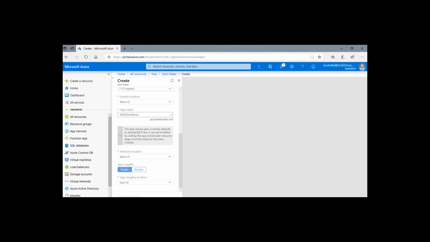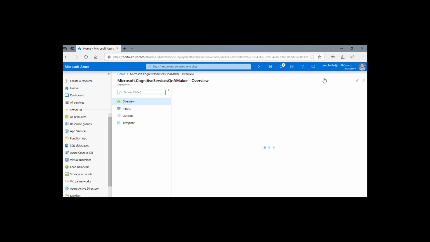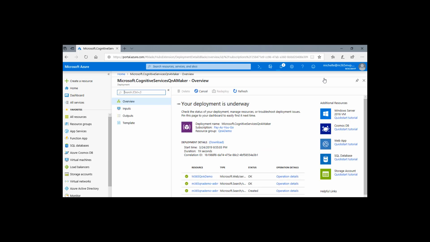So it takes about 10 seconds or so to create. Validation successful. And then go ahead and click on Deployment in Progress. And this is going to be in your notification window within Azure. By clicking on that, you can watch what services are being built, when they'll be complete.